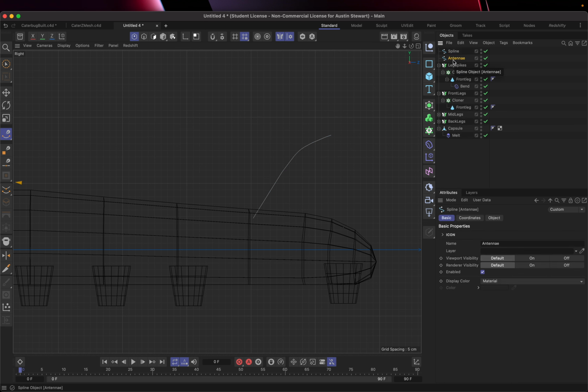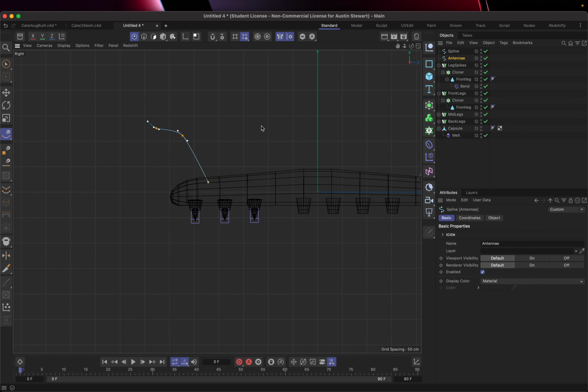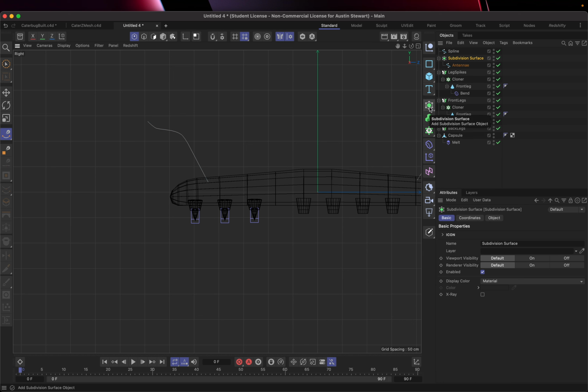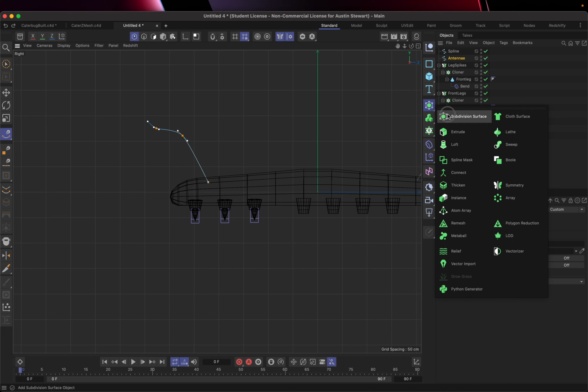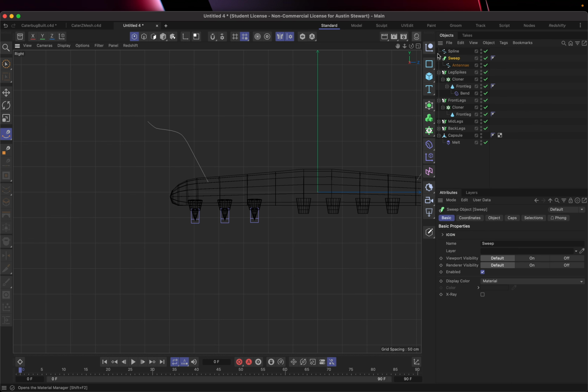So let's go ahead and make these into sweeps. And if you haven't learned yet, you can always select an object, and if you hold down Option or Alt, Option on Mac, Alt on a Windows machine, you can come over here to your sweep. You can click and drag and go to sweep, and it will automatically make the antenna a child of the sweep. We're going to do the same thing with this spline.